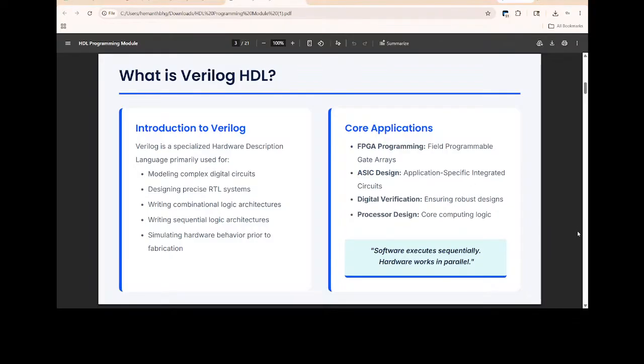Now we are going to see what Verilog HDL is. Verilog is a hardware description language primarily used for building complex digital circuits and designing precise RTL systems, writing complex architectures, and sequential logic architecture. We can also simulate hardware behavior prior to fabrication. With this we can simply see the hardware behavior.